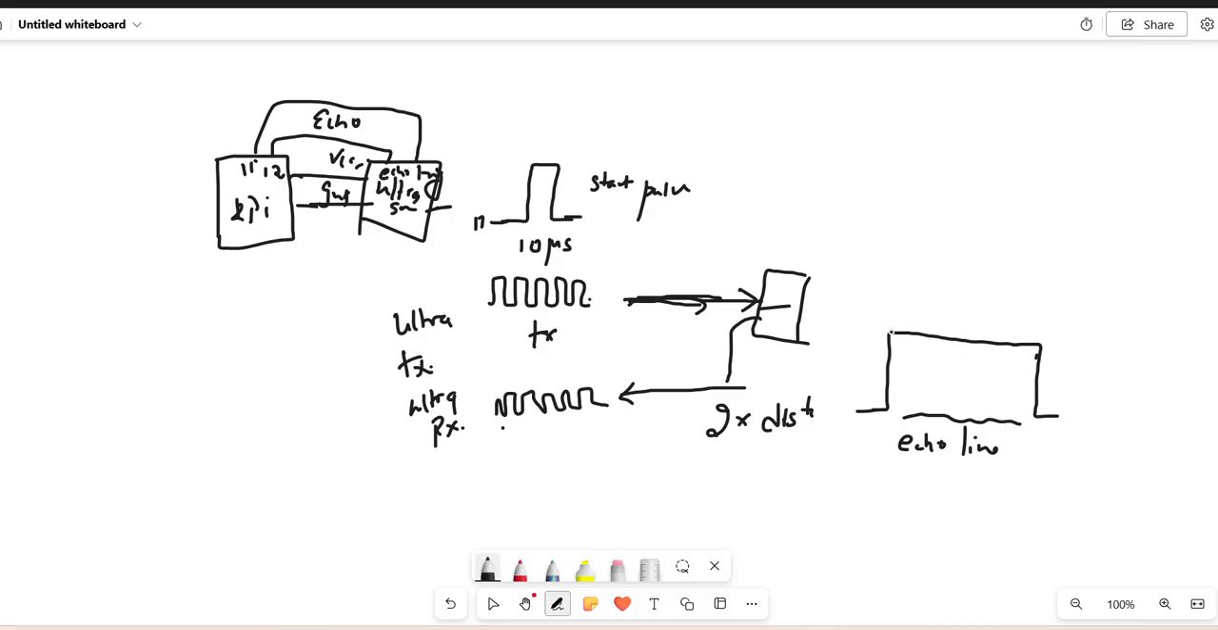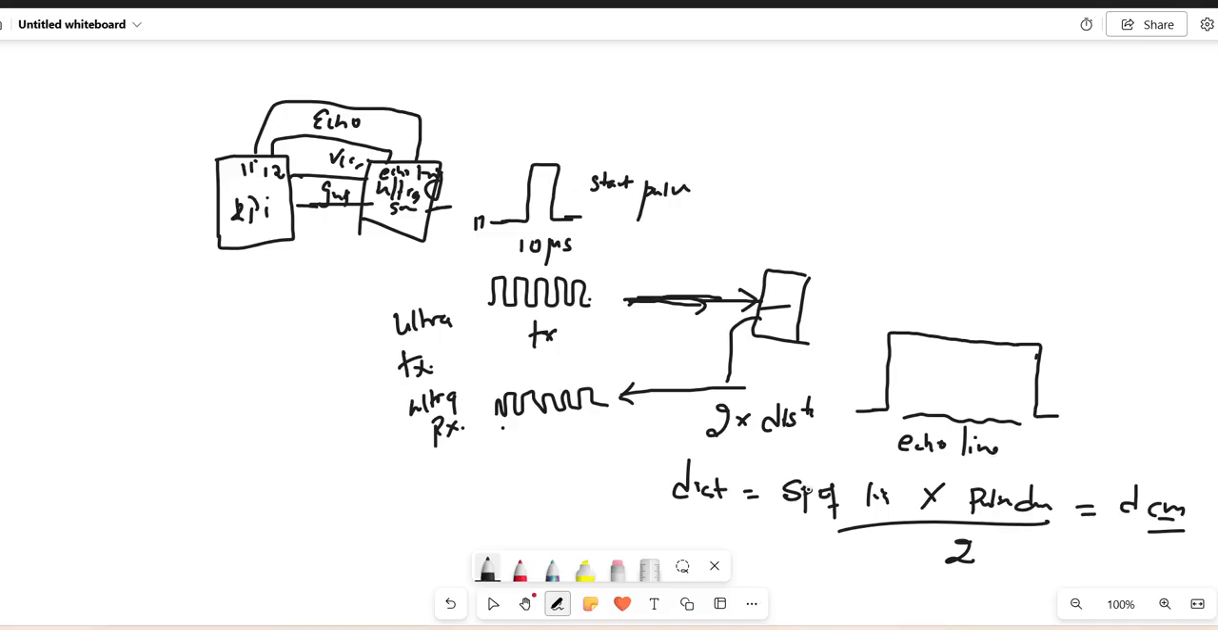It will be high for this many seconds, and that is used for finding the distance. So we find the distance by multiplying the speed of light with the pulse duration, and we know this pulse duration is 2 times the actual duration, so we divide it by 2. So that's how we measure the distance, and this distance is estimated in centimeters.